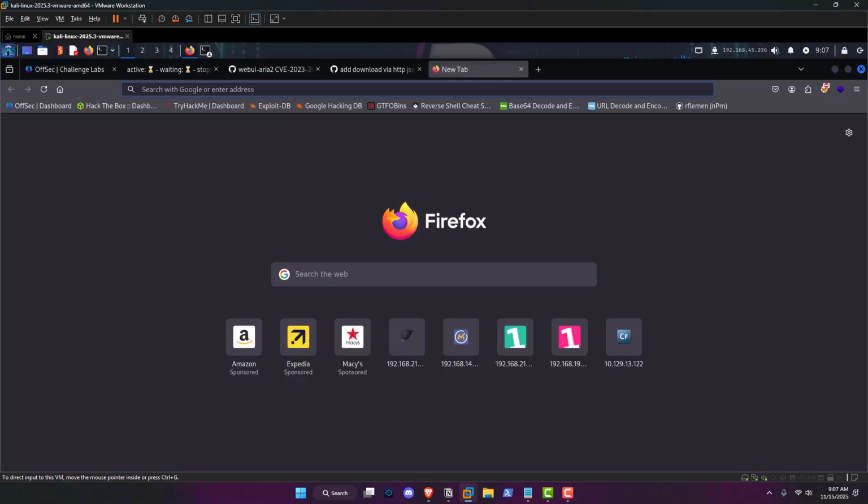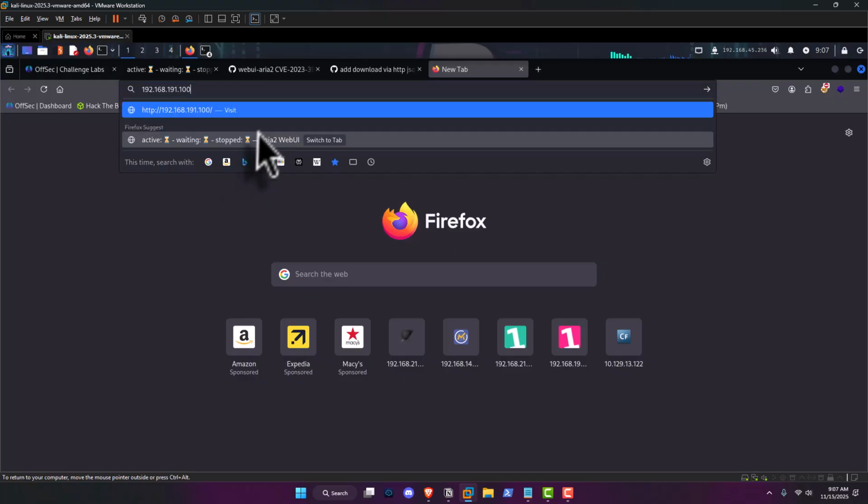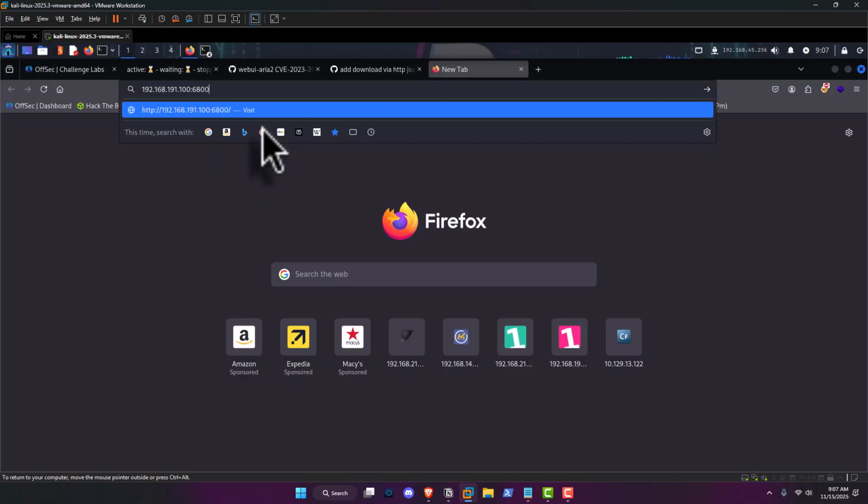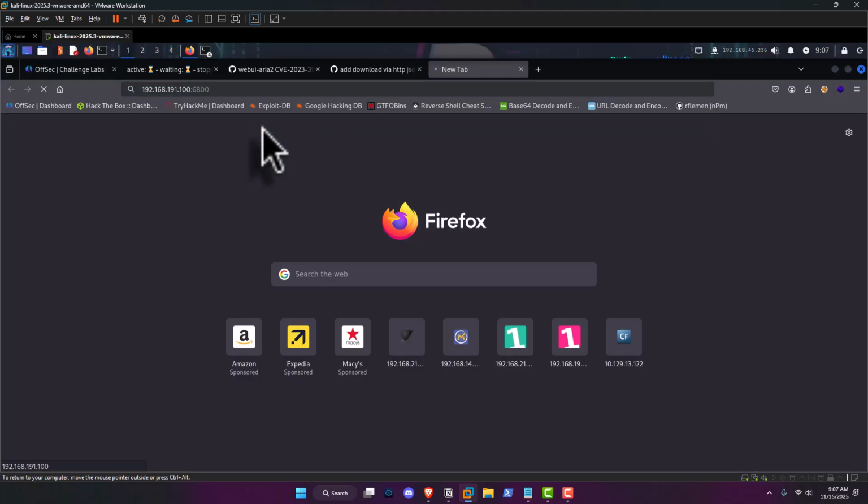We can even try it just to demonstrate. So I'm going to copy the IP address, paste, and if I put 6800 here, it's just going to cycle and say the site can't be reached, okay? Now, one thing that we can do here is we could potentially forward the traffic from 6800 to our local machine.